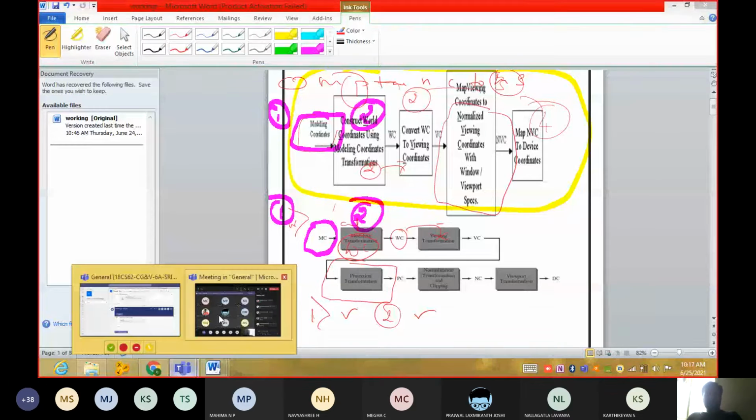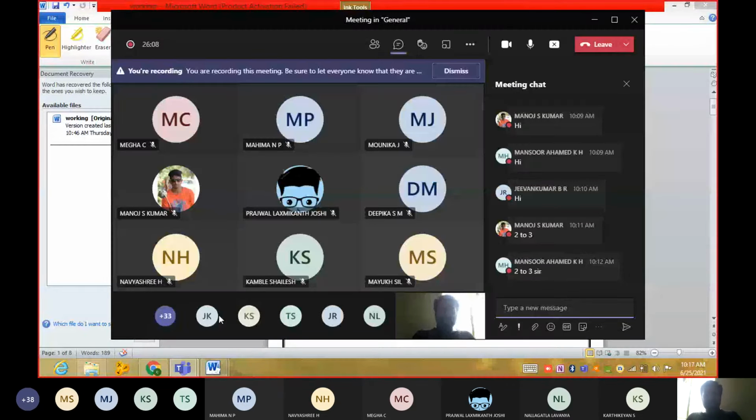Manoj, did you people get the clarity? The step modeling coordinates to world coordinates is same. World coordinates to view, see here. From modeling coordinates to world coordinates is there. World coordinates to viewport is there. Modeling coordinates to viewport, world coordinates to viewport is there.